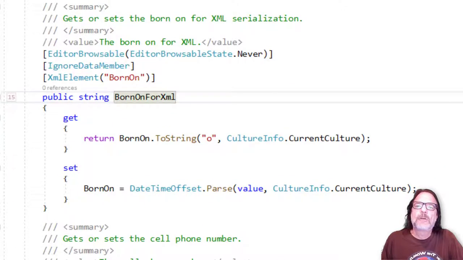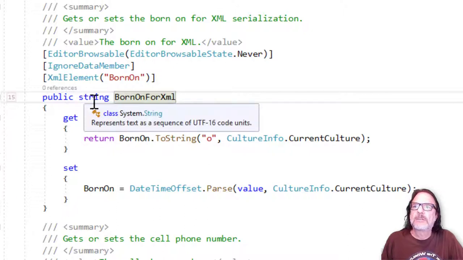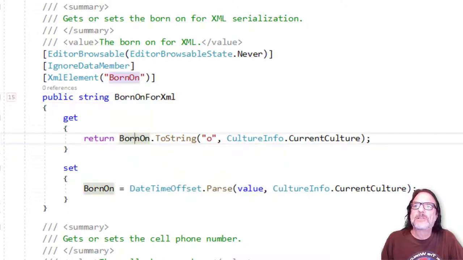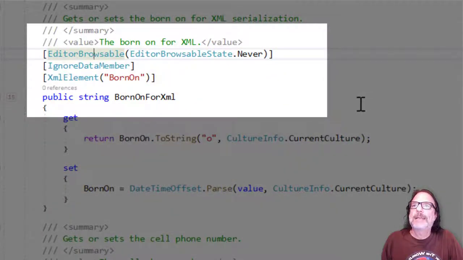Now we need to create a new property, and I chose to name it BornOnForXml. And I've done a couple things to this. Let's talk about the code itself. You can see here in the code, I'm actually using the born on property as the underlying way we get and set the data. Now the first attribute I added was EditorBrowsable, setting the state to Never, because I really don't want developers using this property. I guess they can, but I really don't want them to. It shouldn't be part of their programming practice.